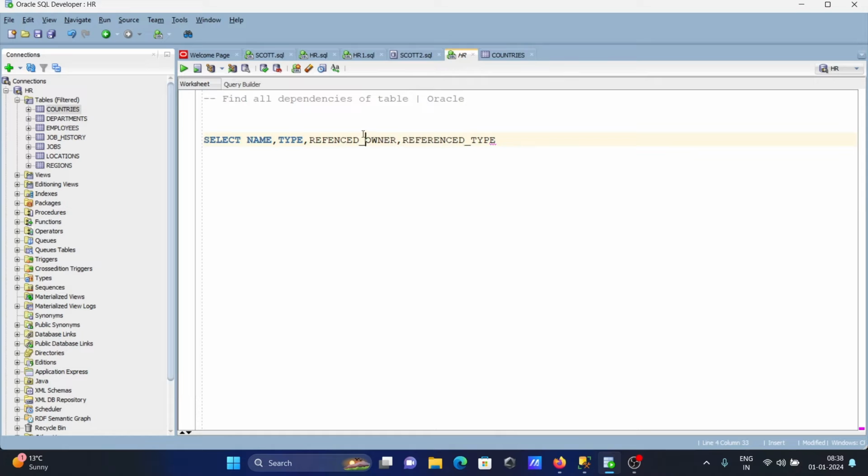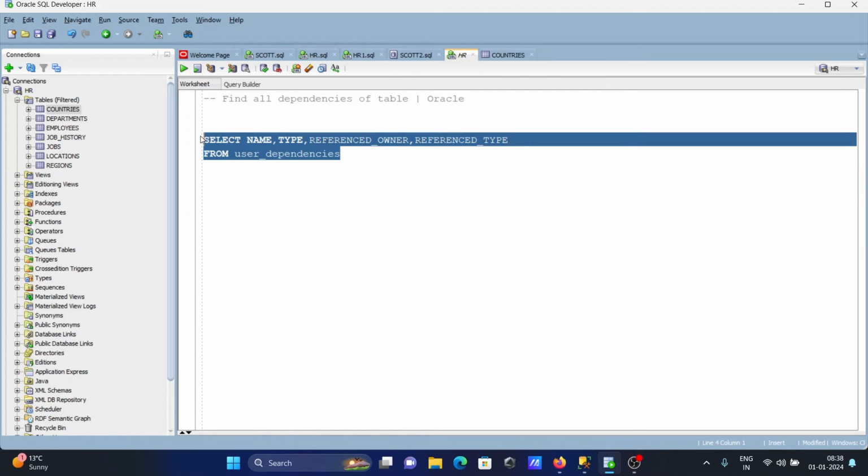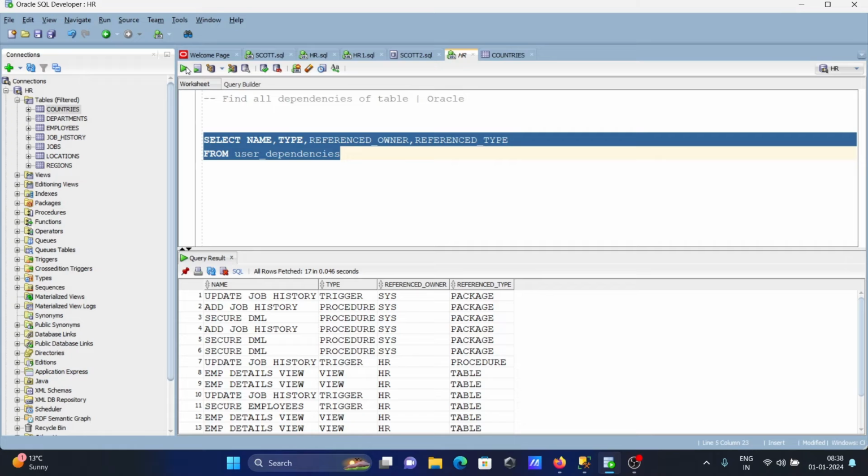So let's paste it there. Referenced type, referenced owner from USER_DEPENDENCIES. Now if I run this query, you can see here name, type, referenced owner and so on, all displaying there.